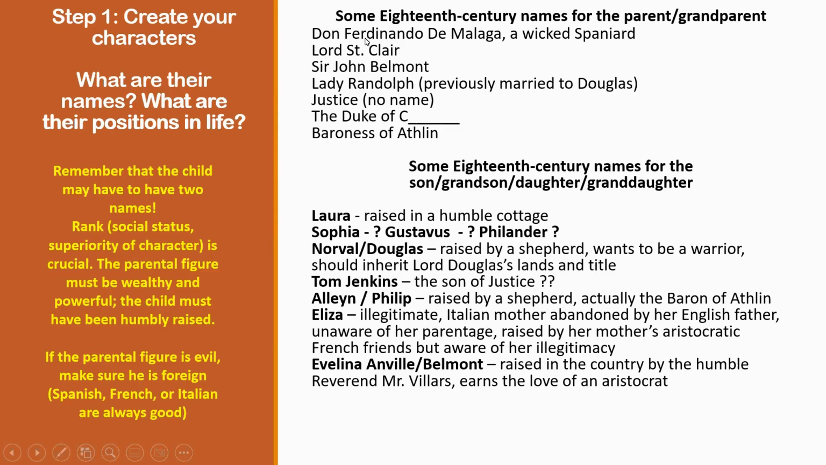If the parental figure is evil, make sure he's foreign. For the 18th century, British lit, Spanish, French, or Italian nationalities are always good for evil foreigners. So have a lot of fun with your names. I'll give you a couple of seconds now to just do some jotting. You just need 2 characters with a relationship.